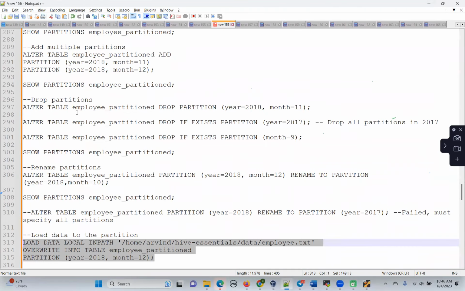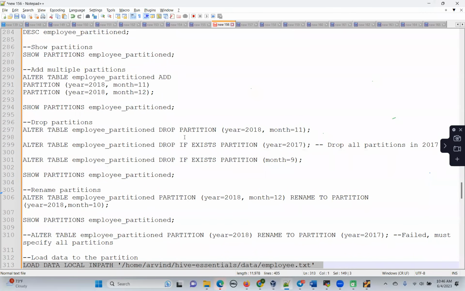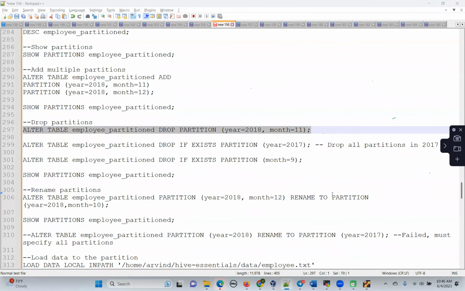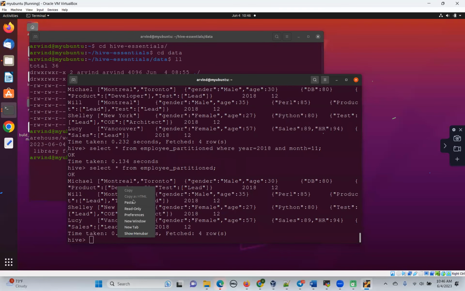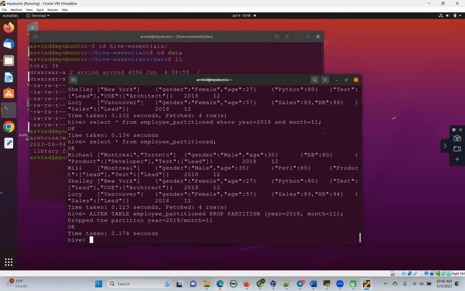Other commands are also there, alter commands, like you can rename the partition. Alter table, drop partition. Suppose this partition is of no use, I want to delete it. I'm not using this partition, so I can delete it. Sometimes you are removing a partition, suppose you already have data in it, but you are removing the partition.